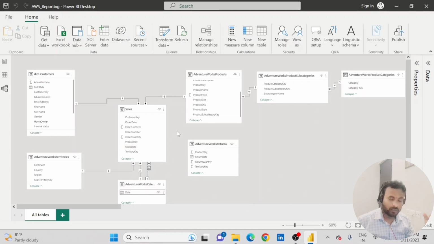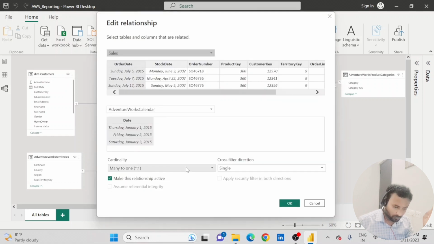But there could be n number of relationships between two tables, but at one time only one active relationship will exist. More than one active relationship will not exist. So here the thick line represents the active relationship and the dotted line represents the inactive relationship. When you want to make this relationship active, first you need to make this relationship inactive. So you simply need to double click on this one, right?